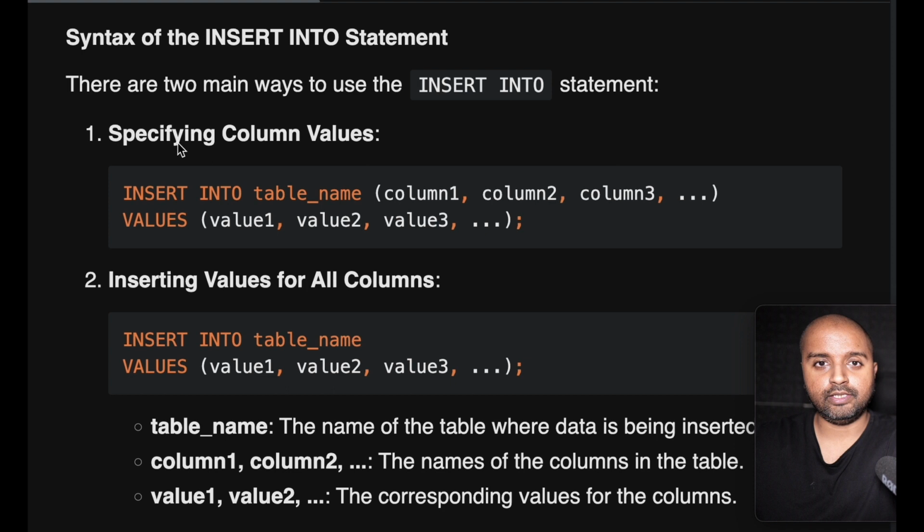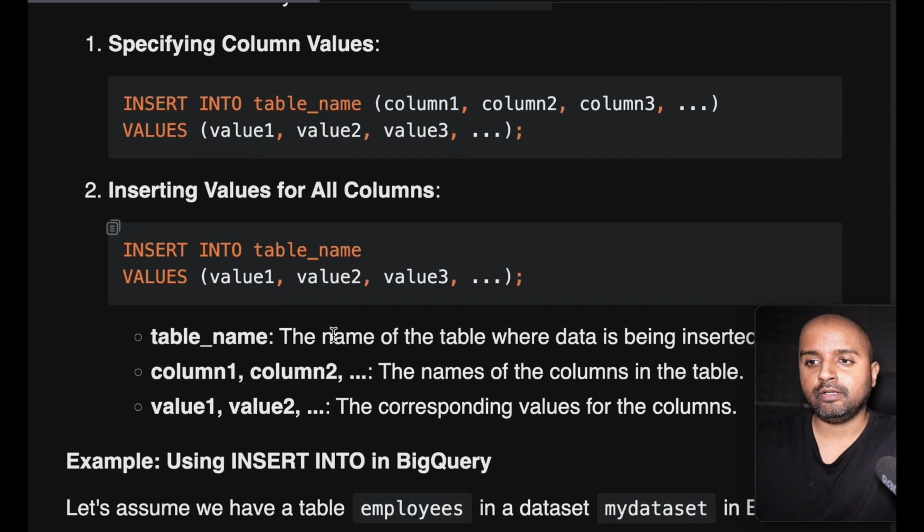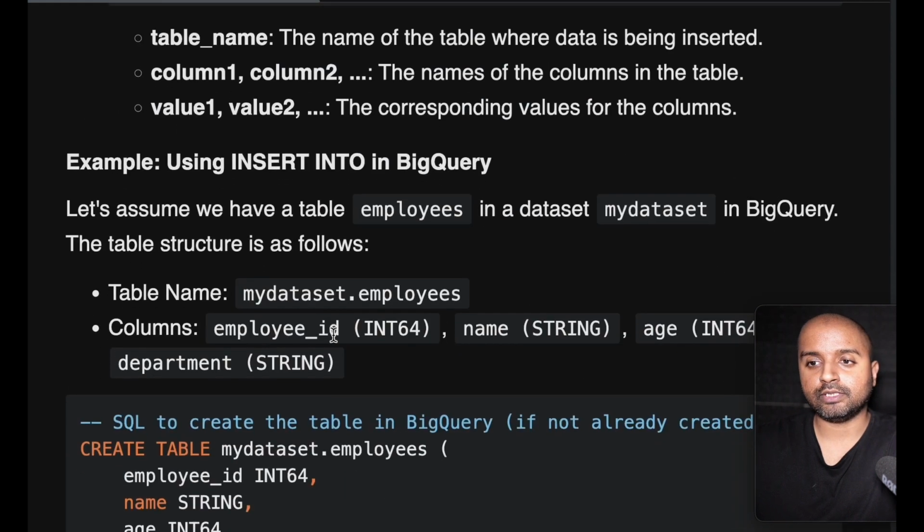And there are two ways of doing an insert. The first one is where we specify all the column names and give all the values. And the second one is you can just leave out all the column names and just start inserting the value. But with this, we have to make sure that we are giving all the values that the table expects or that we've defined in the schema, right? So let's take an example and see how this actually works.